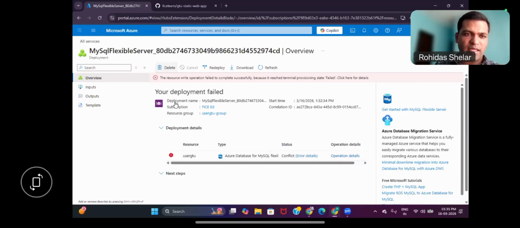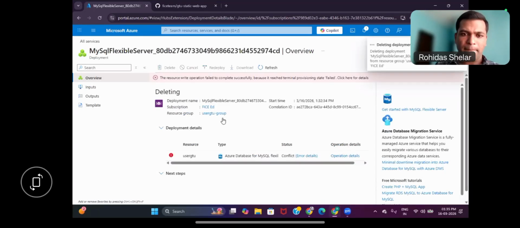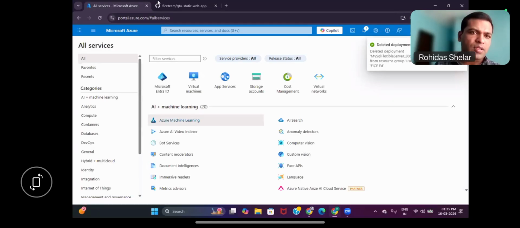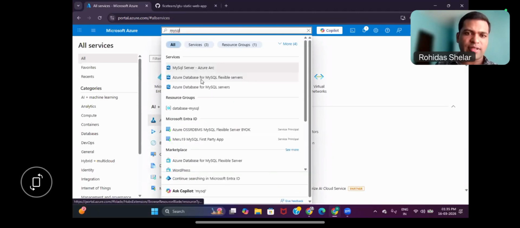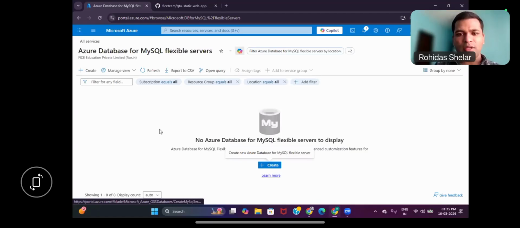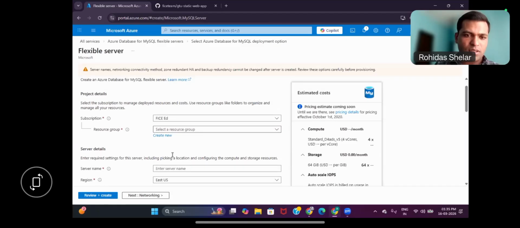Just go back again. The same thing you have to do: MySQL and then MySQL flexible server. See, sometimes it happens. This is not in our hand, right? The name, I can use this user GTU again.